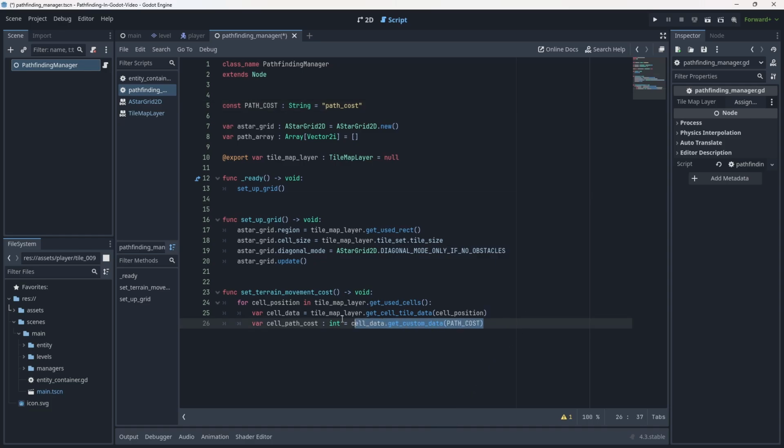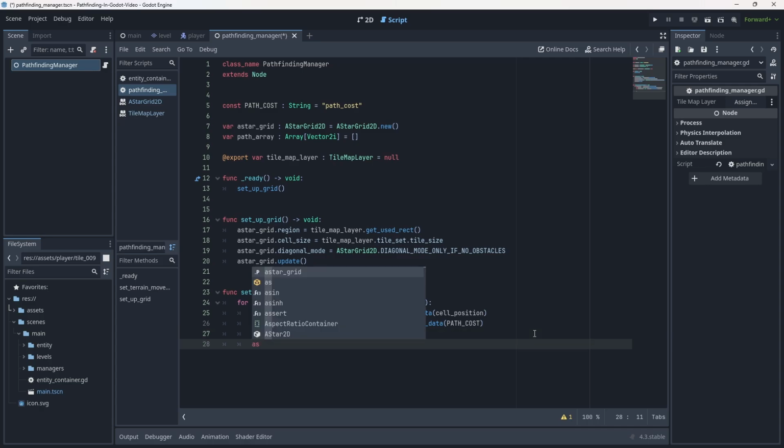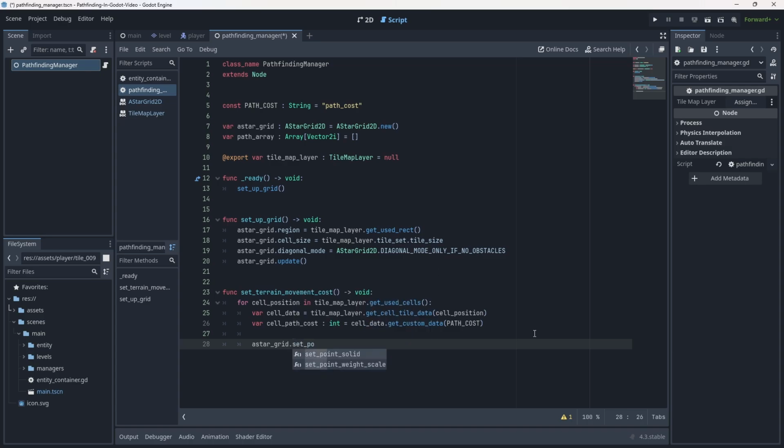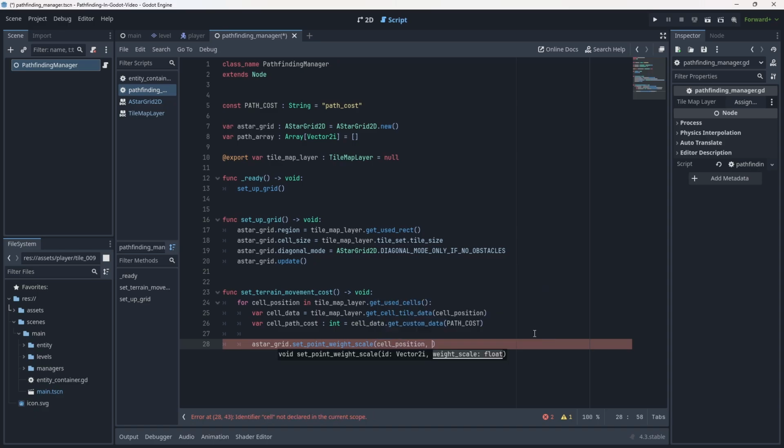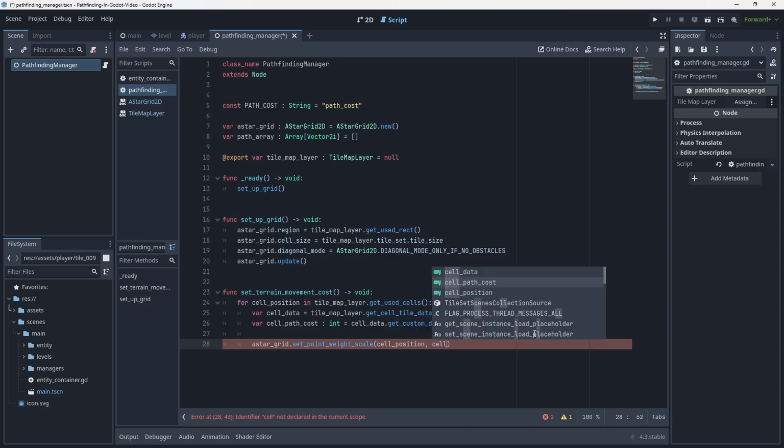So now we're actually getting the cost of all of the tiles, right? So it will be a bunch of zeros and then the odd one, or like there will be 3 ones in this array, basically. Now what we want to do is grab the AStar grid and use dot set_point_weight_scale. Then this is going to need the position, or the ID, so the position, and then the weight that we want to set. So I can just pass through the cell position and the cell path cost.